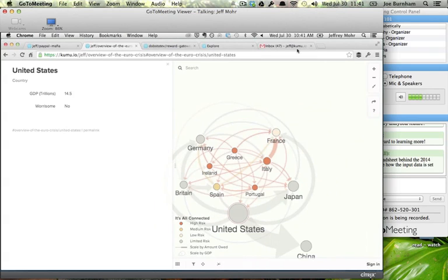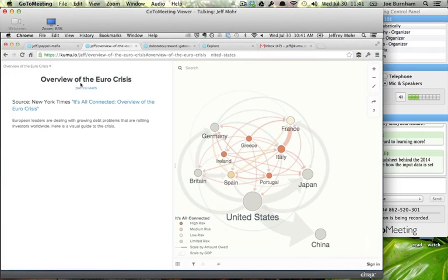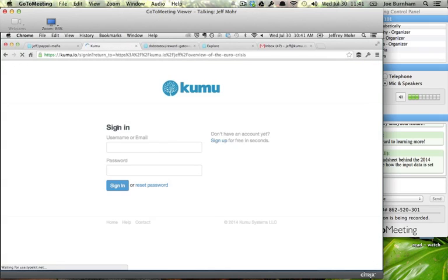And so what I'll do is switch to a new perspective just so you can see exactly what's going on here and how we build this out. So let me sign in really quick.